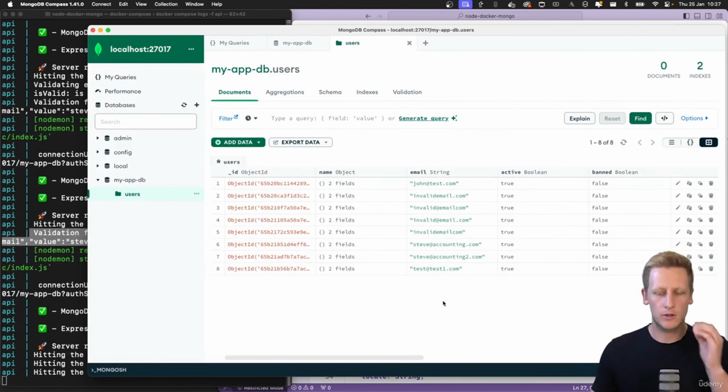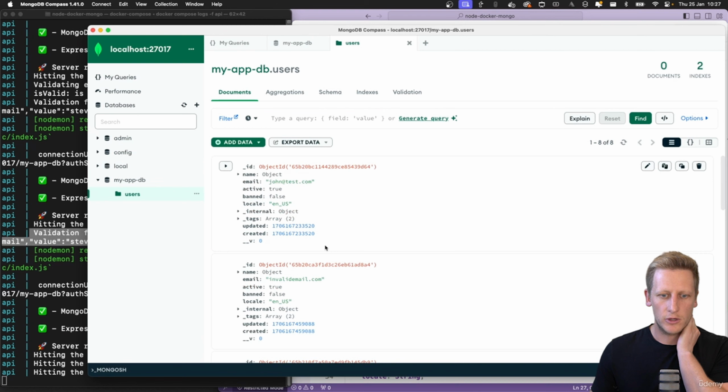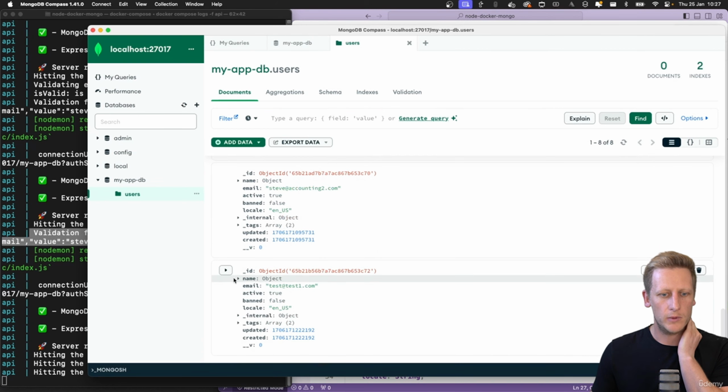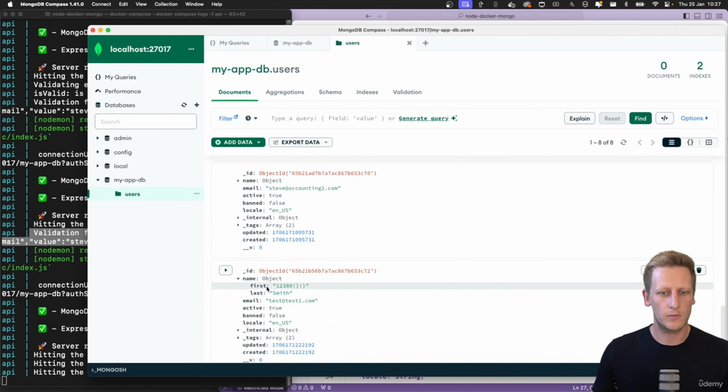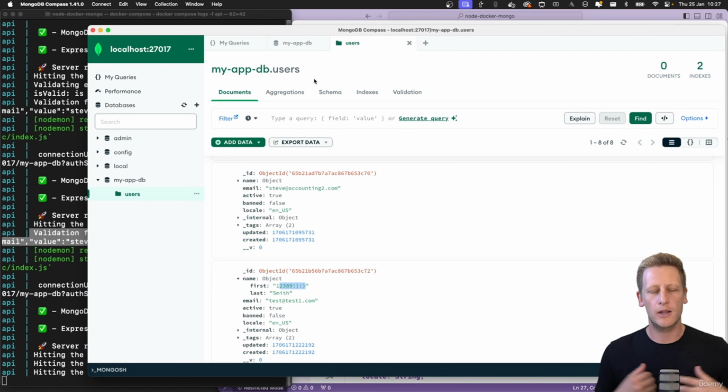If you take a look at Mongo Compass, and go to the document here right to the bottom and expand the name object, you'll see that this name is stored here. It is a string, but this is not a valid name. It's not really what we would expect to be a typical value for a name. So what we want to do is lock down our API and ensure that any names that are saved must only be alphabetical characters, so no numbers or special characters.